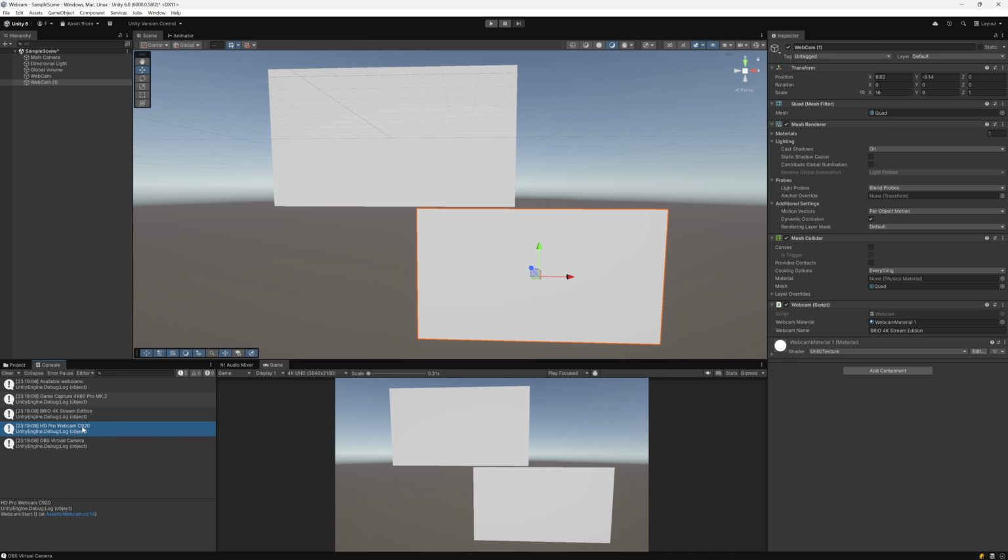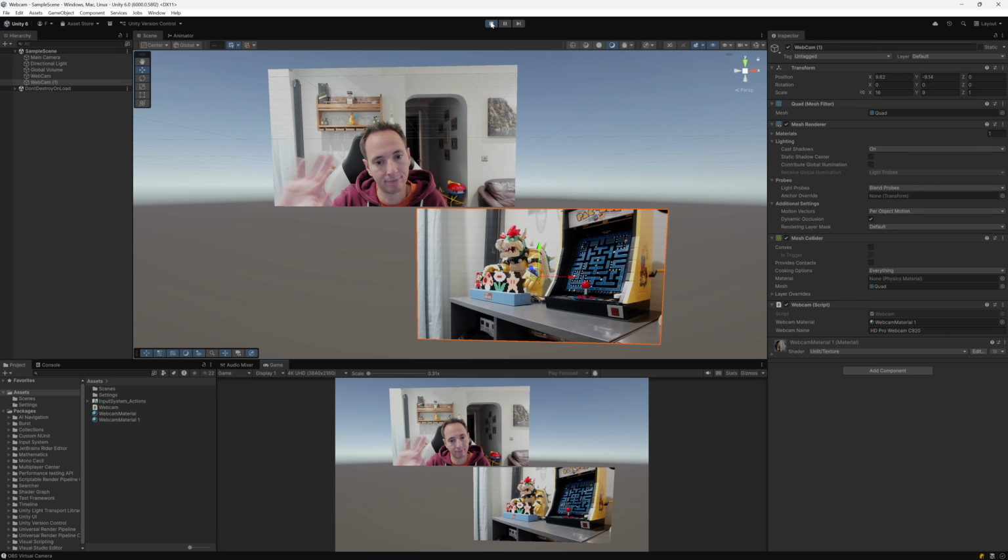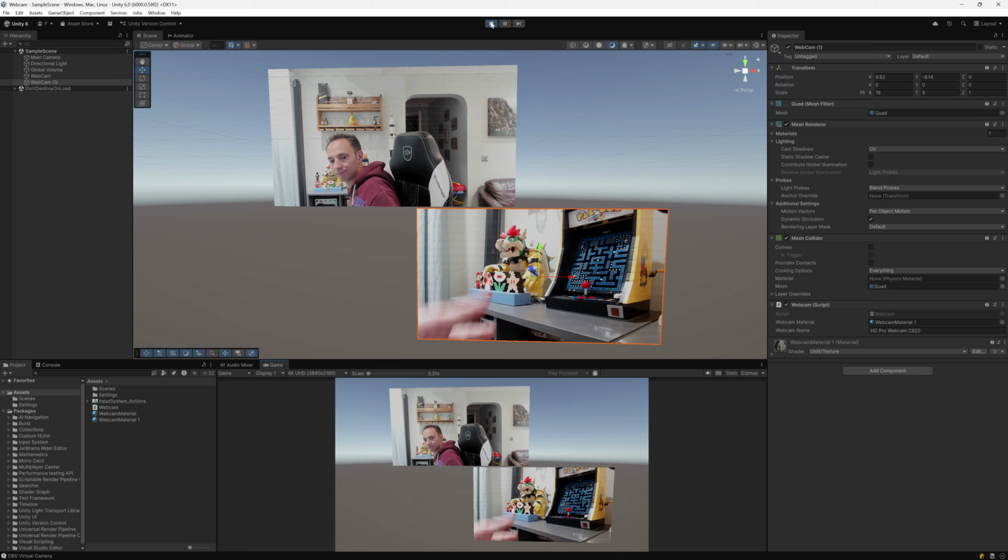If I open up the console again, I'll just copy the name of my other webcam and add this to the webcam name on this second script. Okay, let's check that out. We can see we've got the 4K Logitech in front of me, and the 1080p is behind me, keeping an eye on Bowser. That's all there is to it.